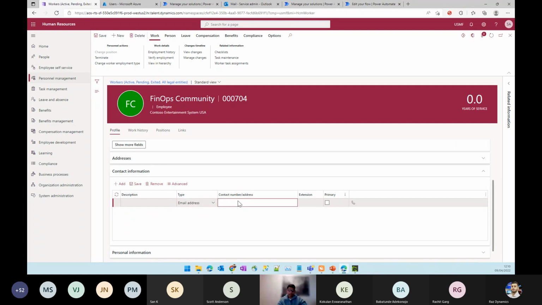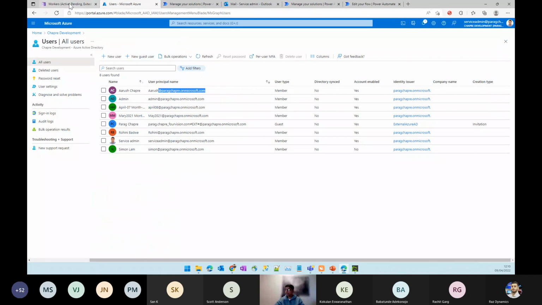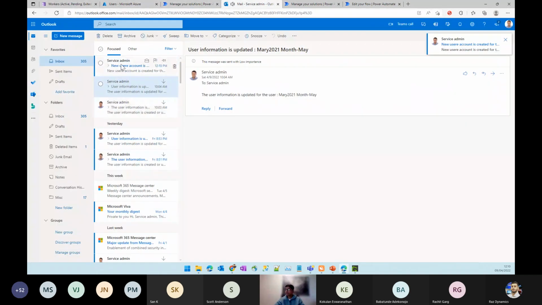So select the email address. I can say Philnox. So this is my custom domain. So I have to just click on the primary. And once I click save, OK. So I received the email saying that a new user is created for the person FinOps community.